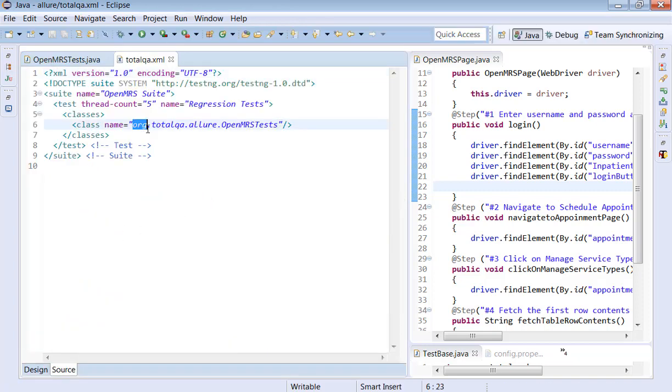When I open this XML file, I see org.totalqa.allure. This is a package name, this is the class name. And also here the suite name is OpenMRS test, OpenMRS suite. The test name is regression test. Why we are looking into this information? Because all this information will be visible under Allure report.